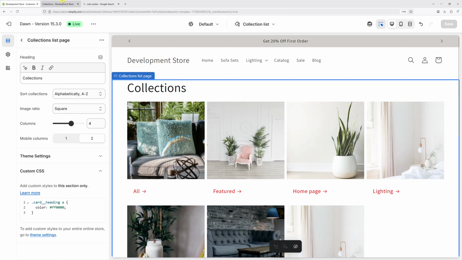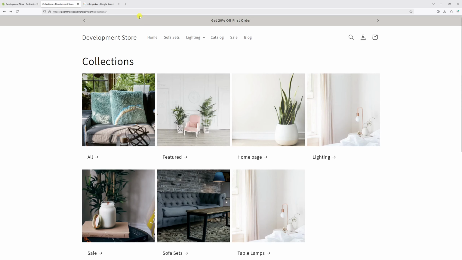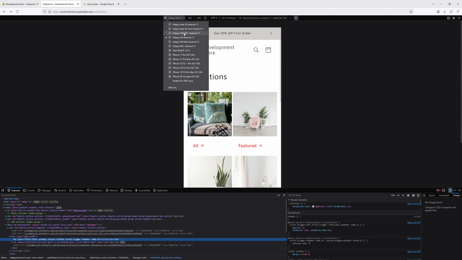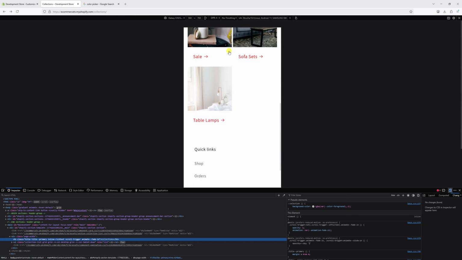Now let's go back to the website. Let's try refreshing the collection list page. And as you can see, the card headings are now red color, and this change will be reflected on the desktop and mobile versions of the site, like right in here. That's what it looks like on mobile.